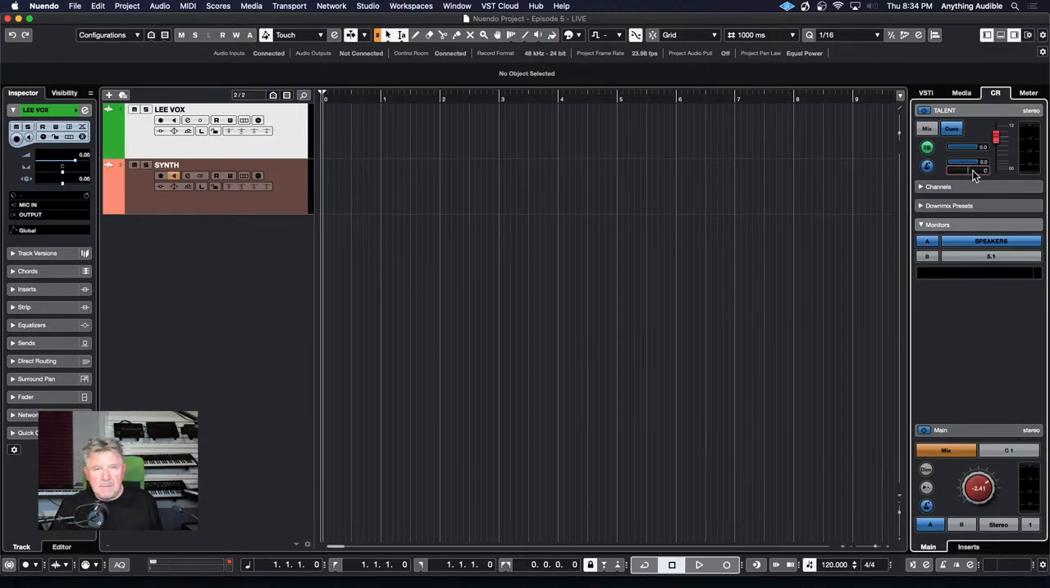Command clicking in Nuendo defaults, puts everything back to default again. So that's my levels, command click. There we go. Cool. Excellent.